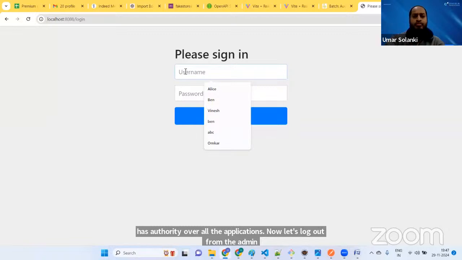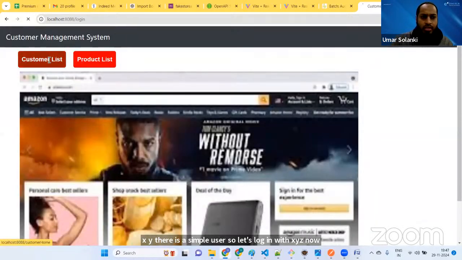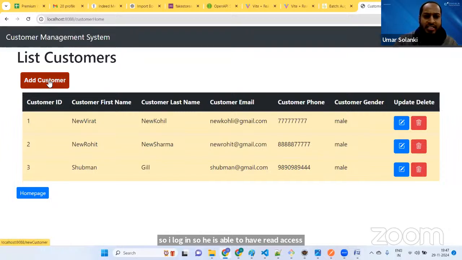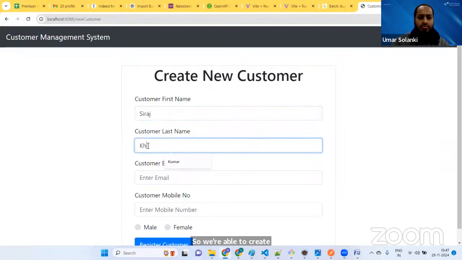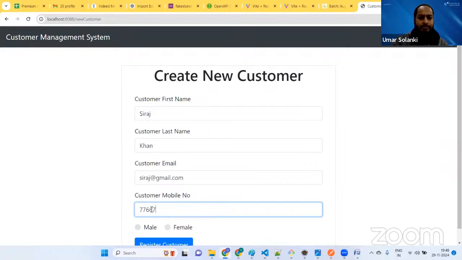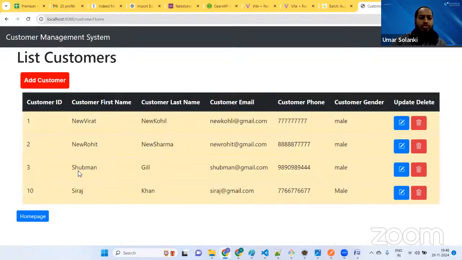Who is a simple user? XYZ is a simple user. So let's log in with XYZ now. So I log in. So he is able to have read access. So simple user is able to read. He also has create access. So he's able to create. Okay. Take any other name. And he's able to read also, create also.